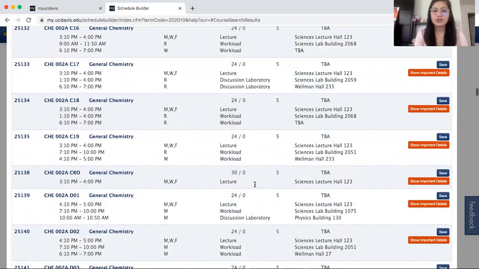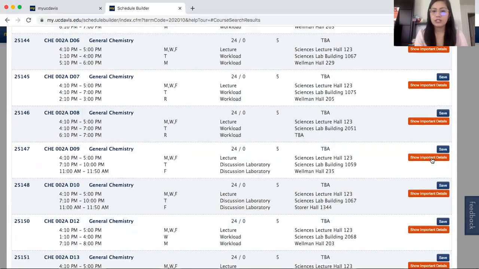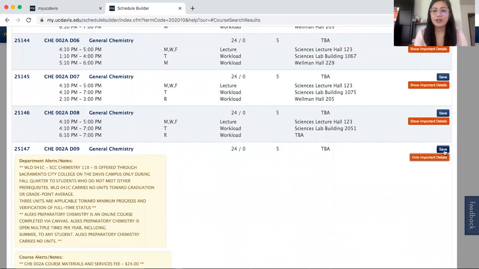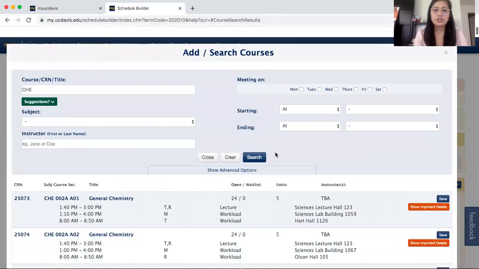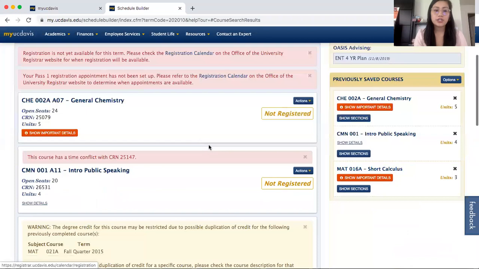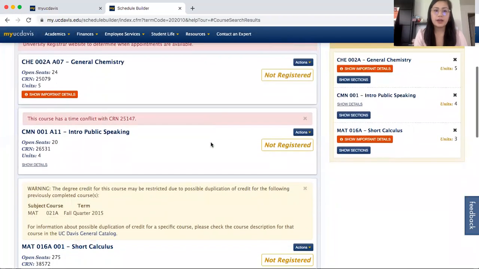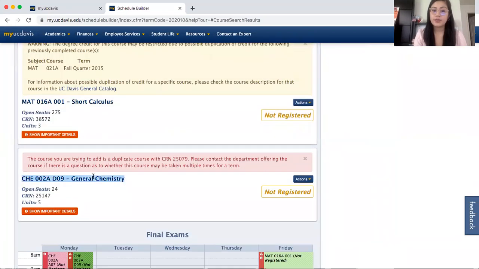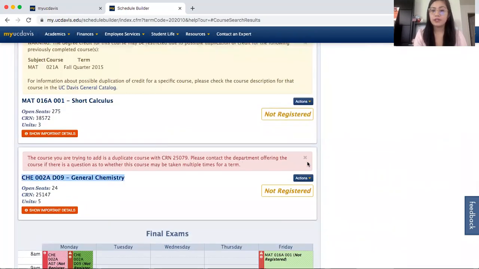Great, so what you want to do when you're on this page is read through the important details and then hit save. When you hit save, it automatically goes onto your schedule so that you can look at it and have it for reference. And if it's fitting for your schedule, you can register for it. So as you can see, when I added the chemistry option, it says, since I already have communications 1, that there's a time conflict with CRN 25147. So it's actually down here. So this chemistry, there's a time conflict.